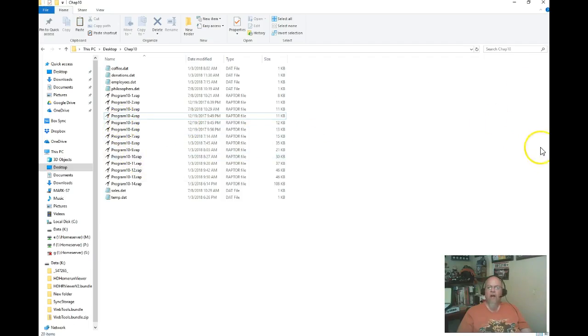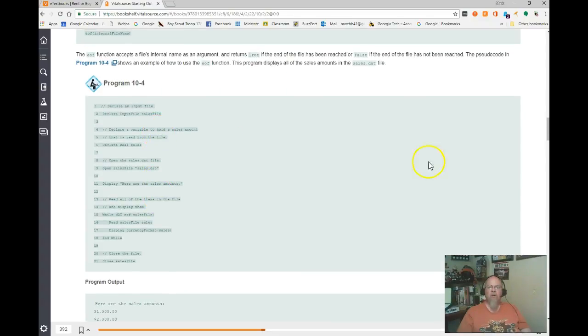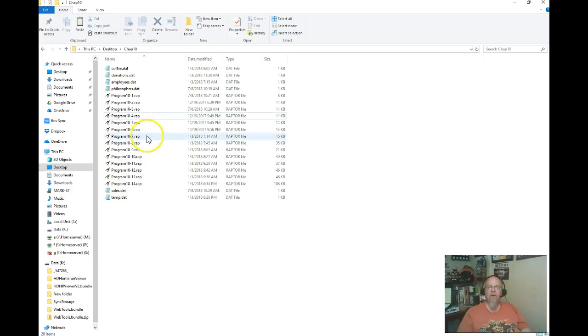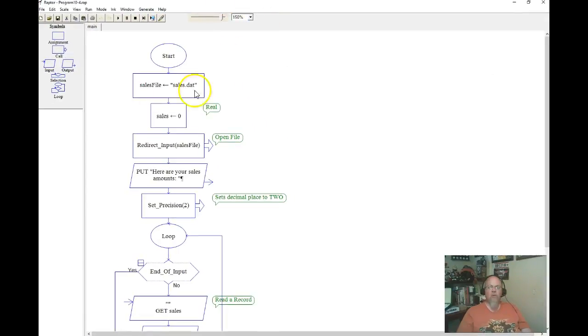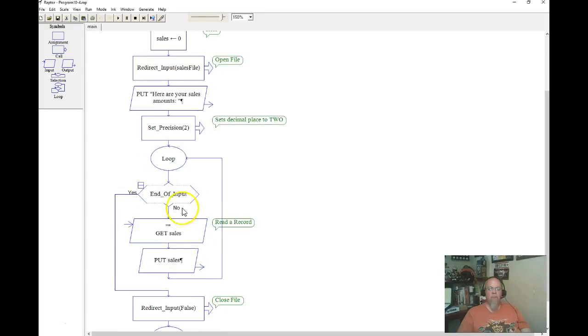And there we look at, is that program 10.4? So we open up sales.dat. We then create a variable called sales, set it to 0. We redirect it as input, so we're going to be reading it this time. And then we're going to say, here are your amounts. And again, it looks like we set our decimal place to 2 there. Now, here is an indicator that's built into Raptor called end of input. And it basically says, have we reached the end of input?